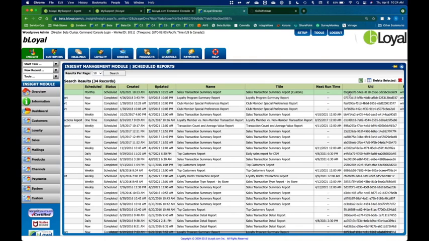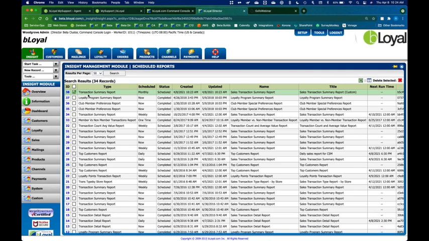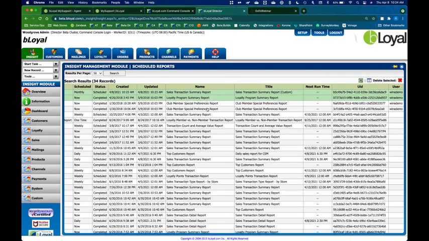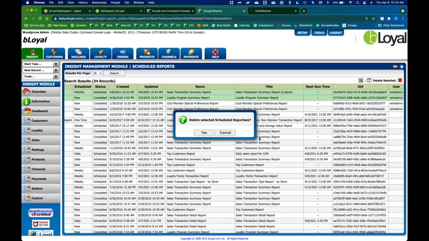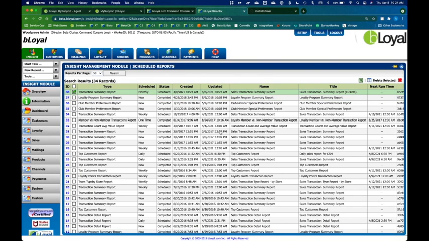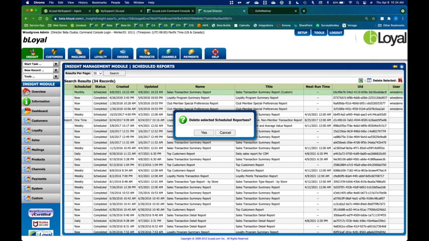I'll show you that as well. So if you check off your scheduled report or reports, if you want to do multiple, you're like, "Oh, I don't need these anymore," you just check them off here on the left, and over here on the top right is a delete selected. Yeah, I'll not delete someone else's in case they want it, so I'll just do mine. So I'll just delete that.